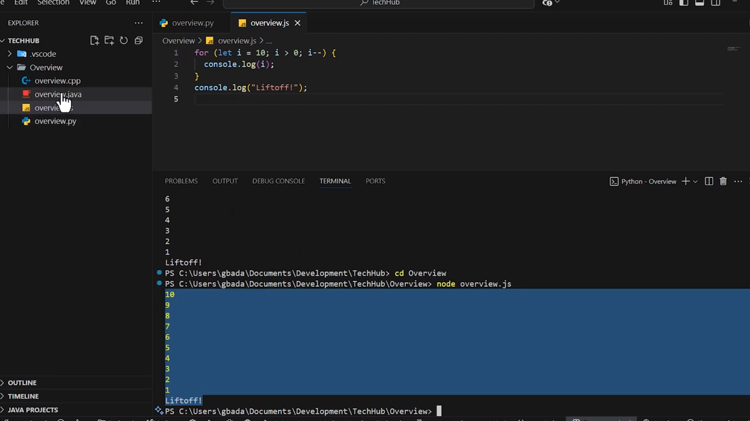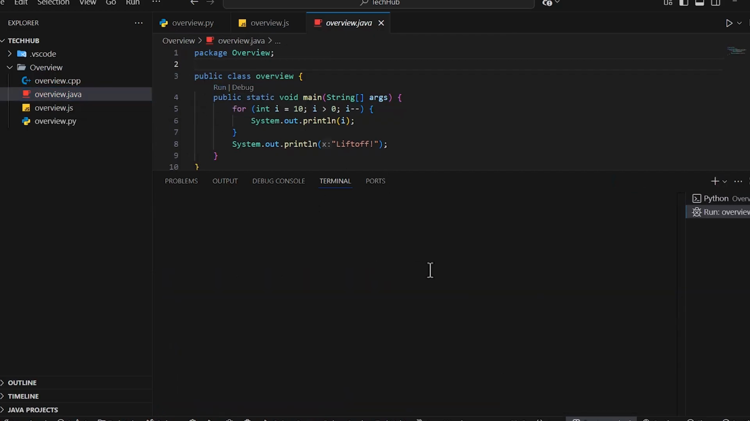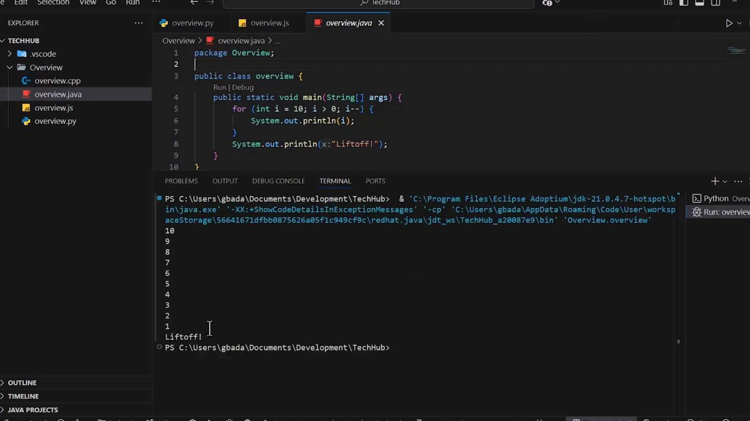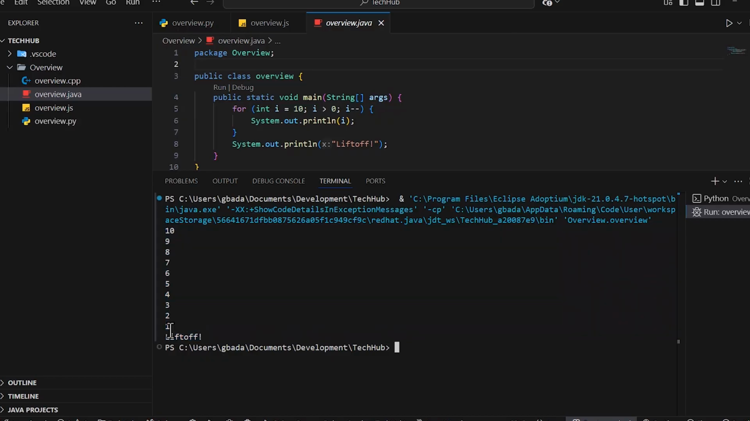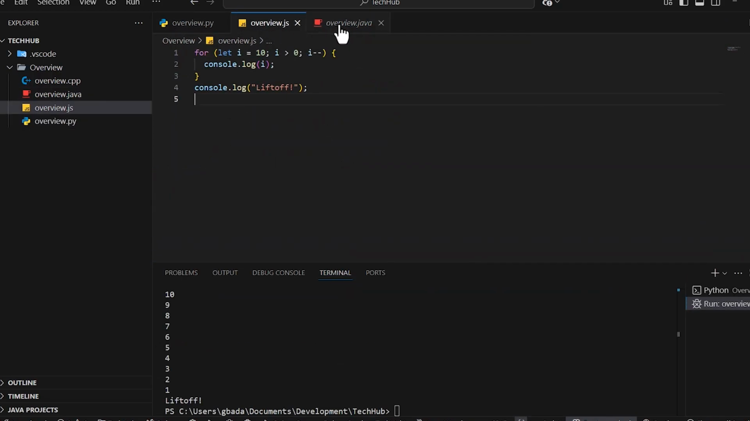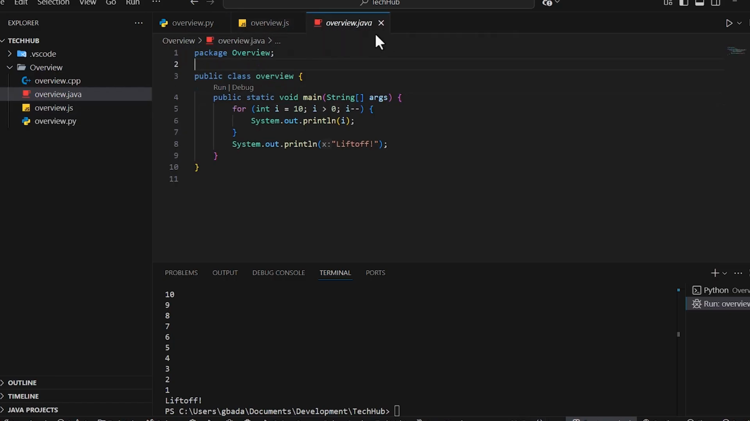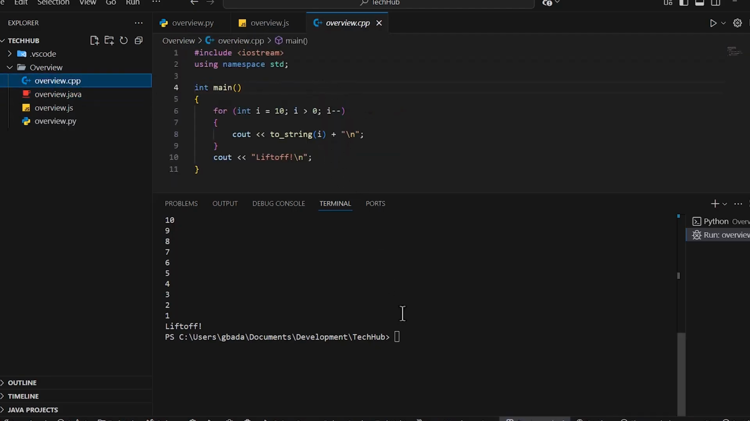So the next one I'm going to move over to is the Java itself, and also I already have a run button here that I can click, and this is going to run for me. And as you can see, it's giving me from 10 to 1 as well. So these are different programming languages, as you can see across, but yet these programming languages have given us the same output and the same result. So the last one which I'm going to look at is the C++ part.